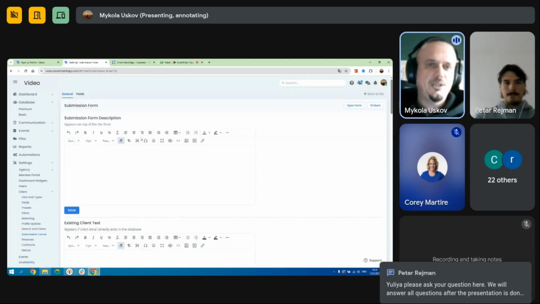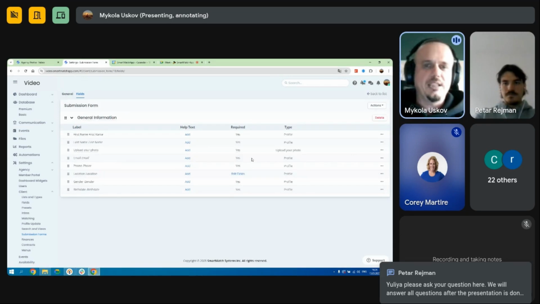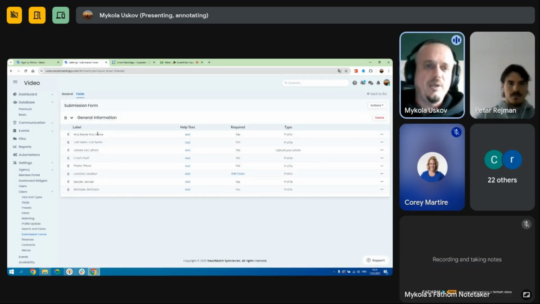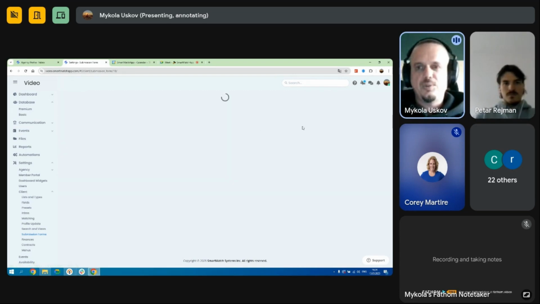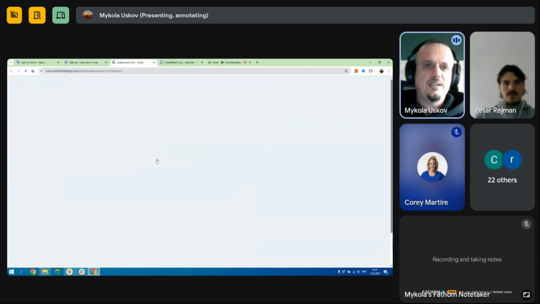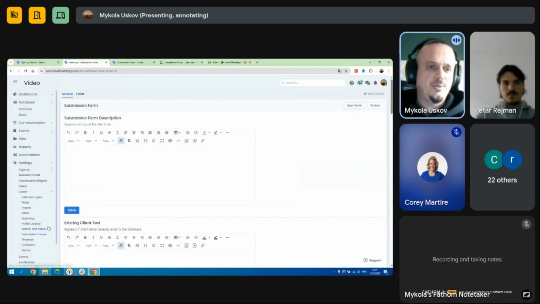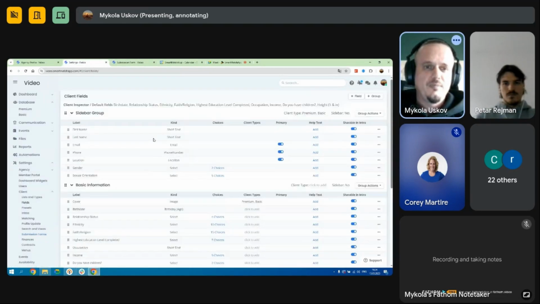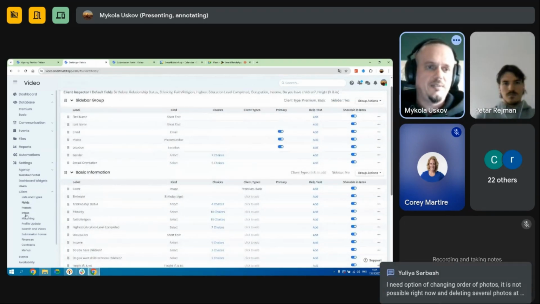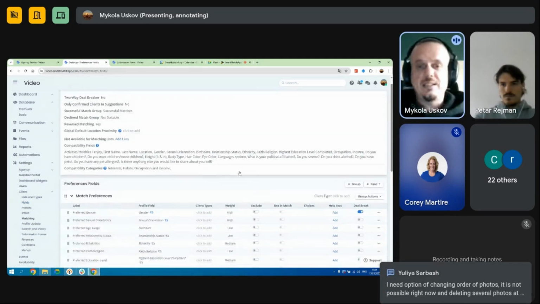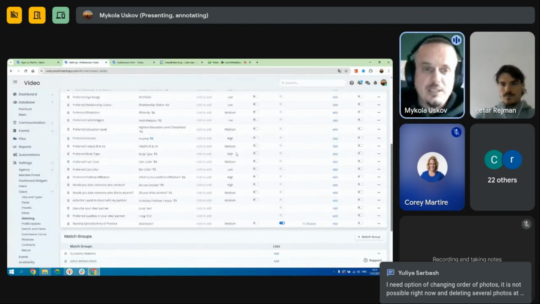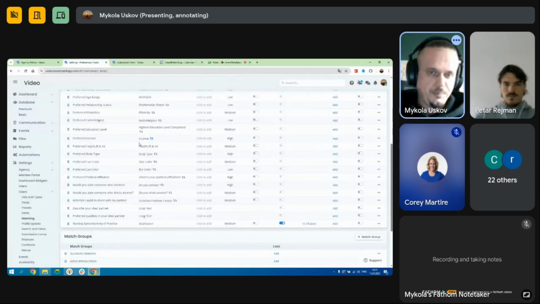So I have a submission form. I go to the field section, and as you can see, I have only a few fields in the submission form. If I click the open form button, it will be extremely short. But in my system, I have a lot of other criteria. If I go back to my fields, I have a list of fields, and my matching is also there. Potentially, you can add all of these fields to your initial submission form.